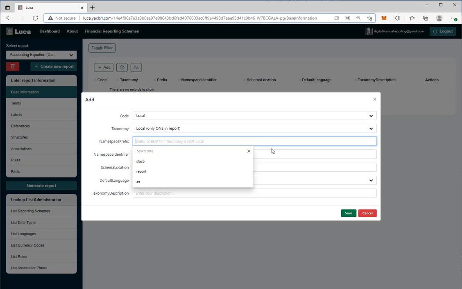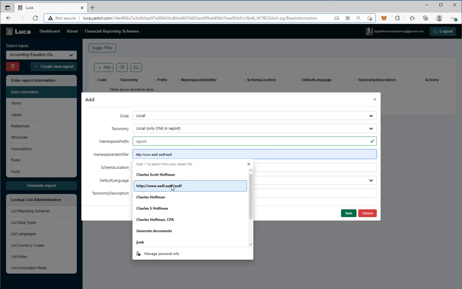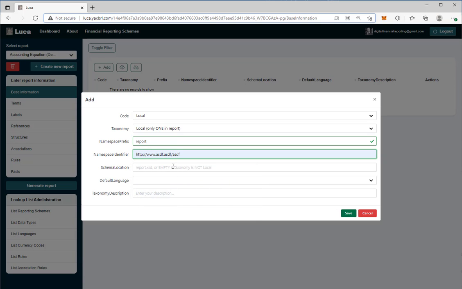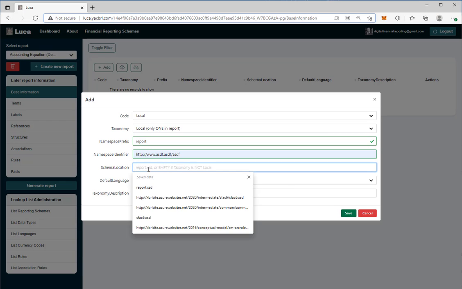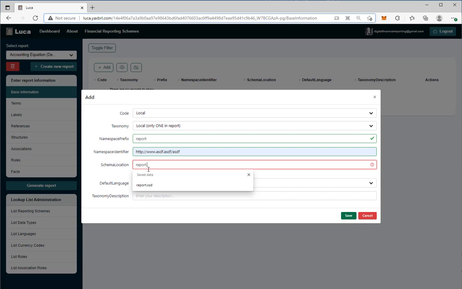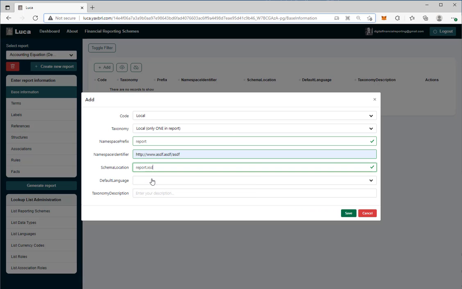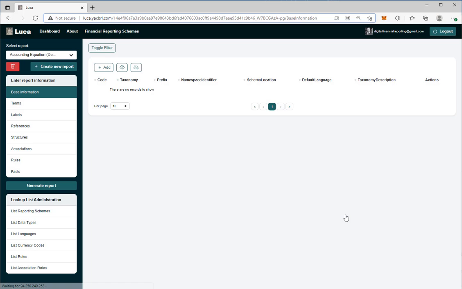I'm going to use the namespace prefix report. I'm going to put in a namespace identifier. This is the most technical looking thing of the entire report. This and this. I don't know how to make this any easier. We're going to use the name. It's looking for a schema file. We're going to use a default language of just English. And this can be used to provide a description or commentary about the taxonomy that is being created. So this is basically like creating an extension, XBRL taxonomy, if you're into that. So I'm going to save that.